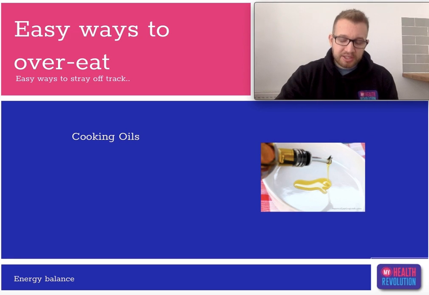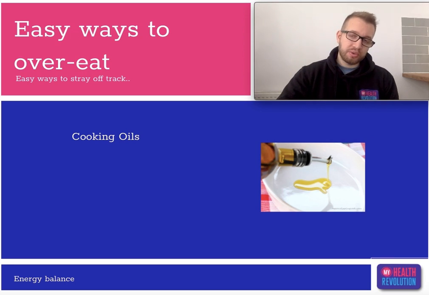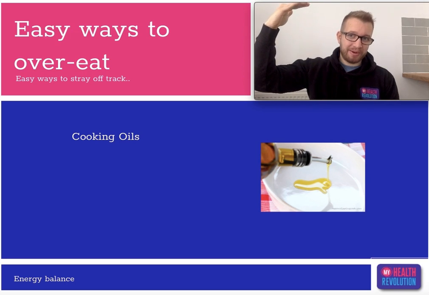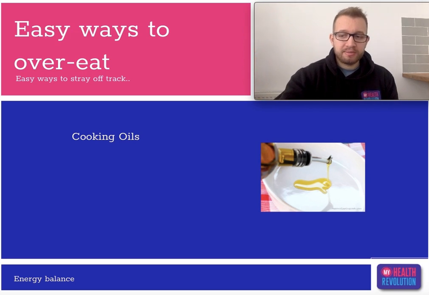I'm not demonizing it. If you want to use cooking oils, it's absolutely fine. However, you need to be aware that it has a lot of calories in, and if you're not tracking it, if you're not aware of it, you might think you're consuming X amount of calories when actually you're consuming this amount of calories. So just bear that in mind.